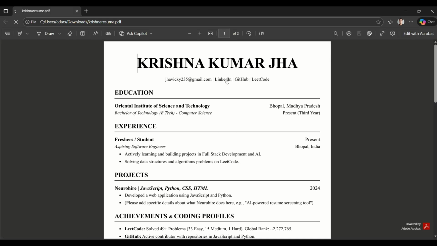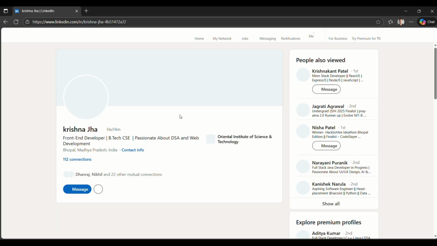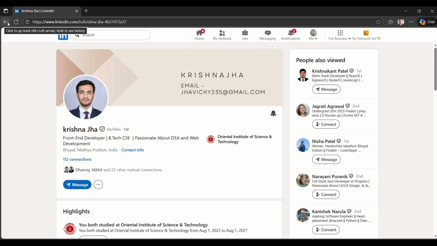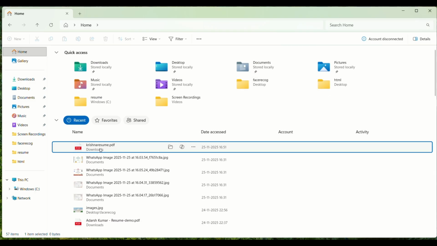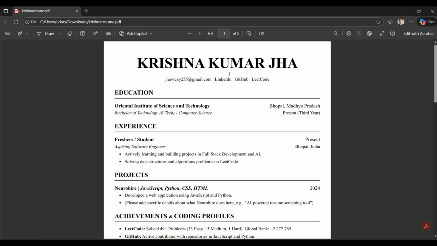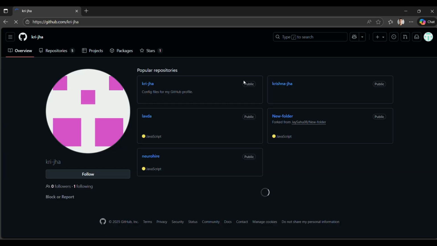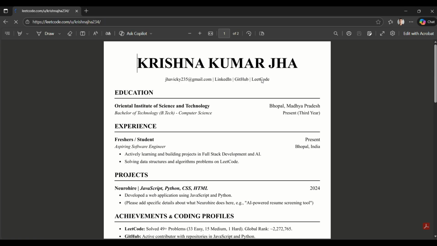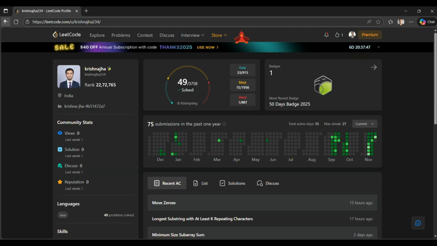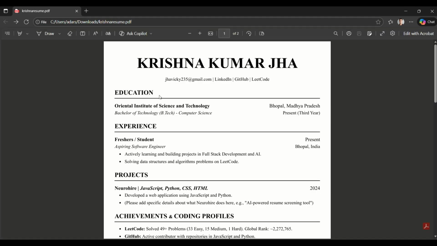Now you can click the LinkedIn, and it will directly open your LinkedIn. When you go back again, if you click GitHub, then it will open your GitHub. Then you click your LeetCode, and it will open your LeetCode. So this is the easiest way to make a resume in a few minutes.